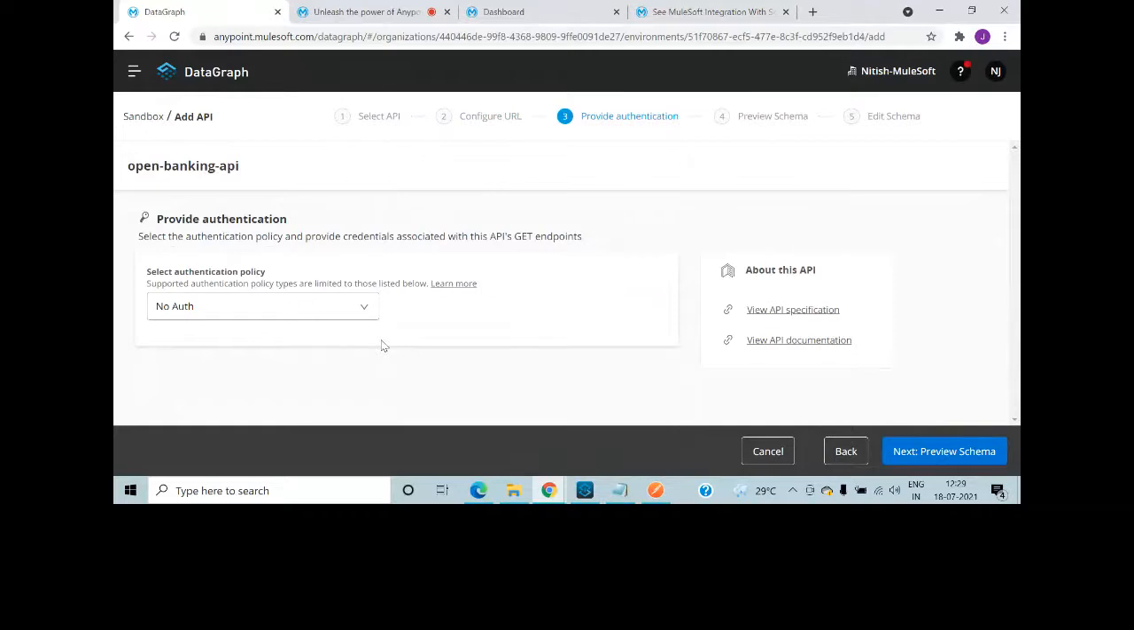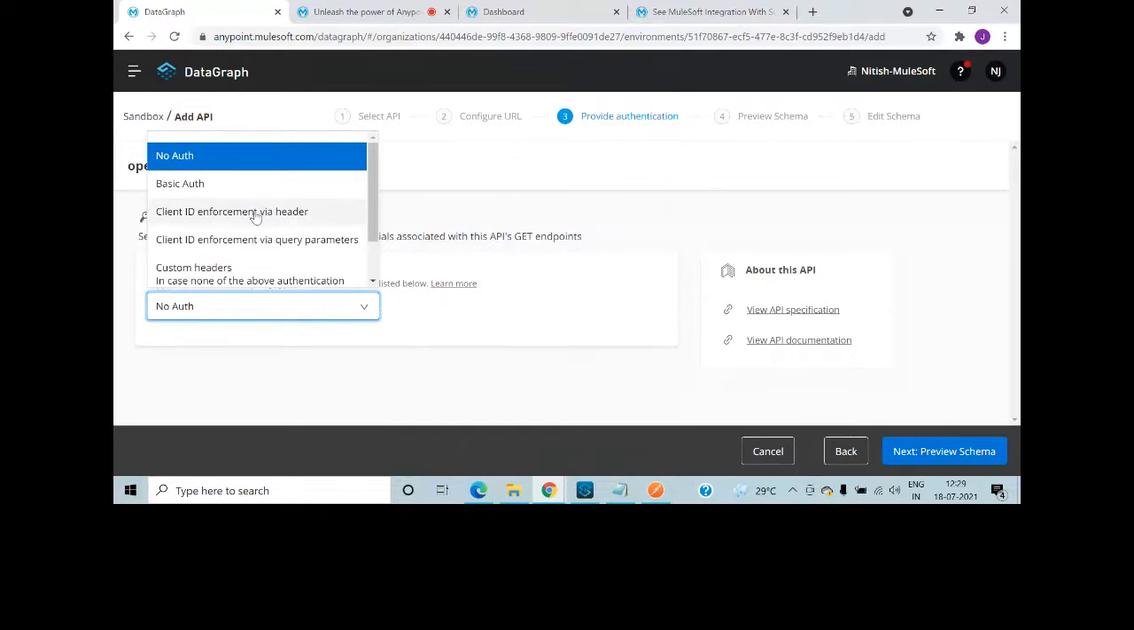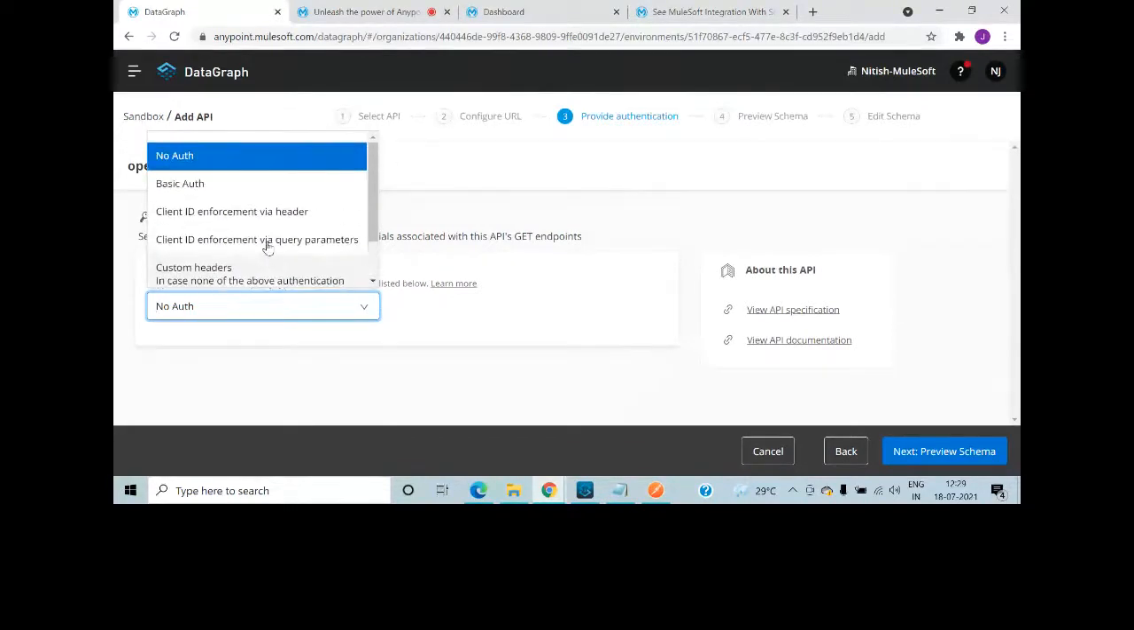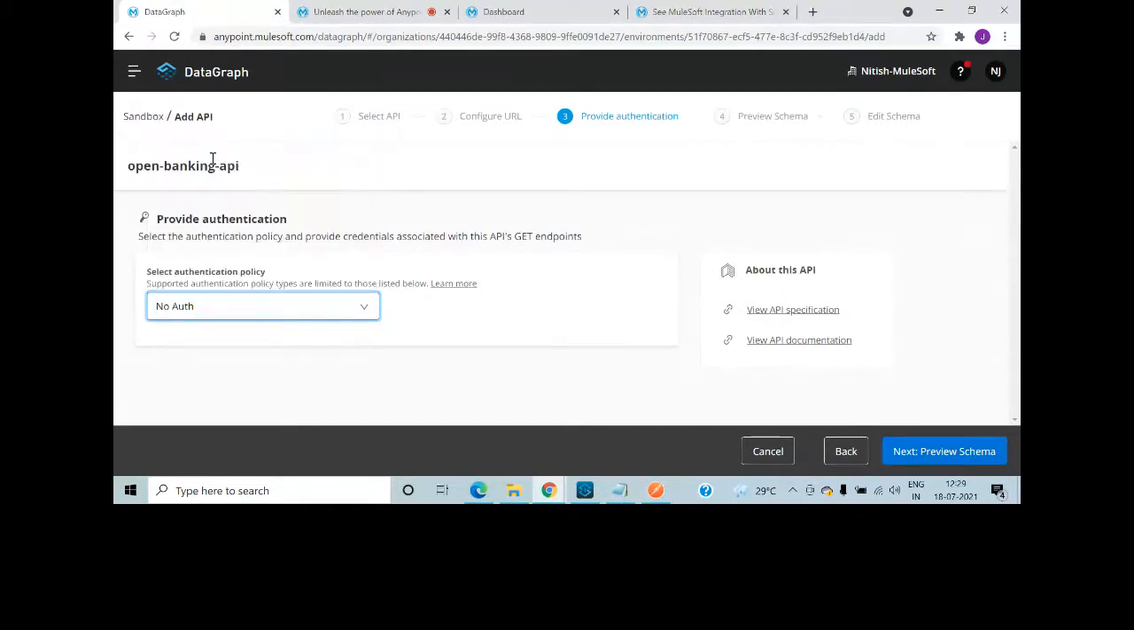Then later you can provide the authentication. Basically, if your downstream API, if your open banking API, has any kind of authentication, you can provide that. But right now it just supports client enforcement via header, query parameter, and custom headers. It doesn't support OAuth and all those things right now. For my downstream API, I don't have any authentication set up. You can access it directly.